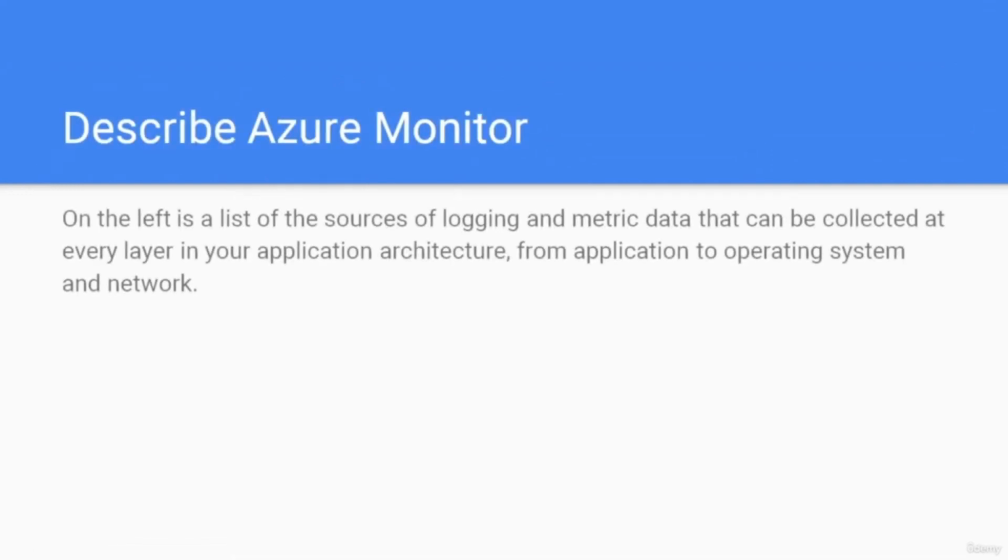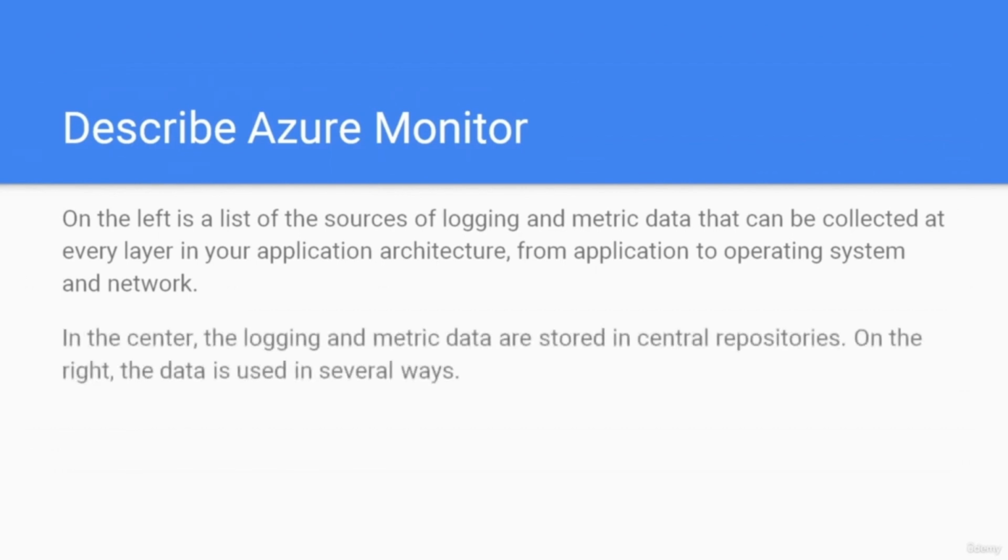On the left here is the list of the sources, as we saw from the image, of logging and metric data that can be collected at every layer in your application architecture, from application to operating system and network. In the center, we saw that the logging and metric data are stored in central repositories. On the right, we saw that the data is used in several ways.